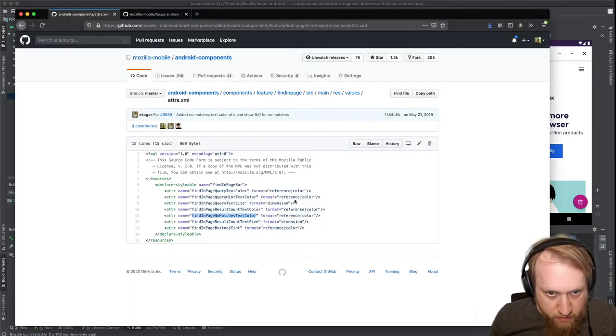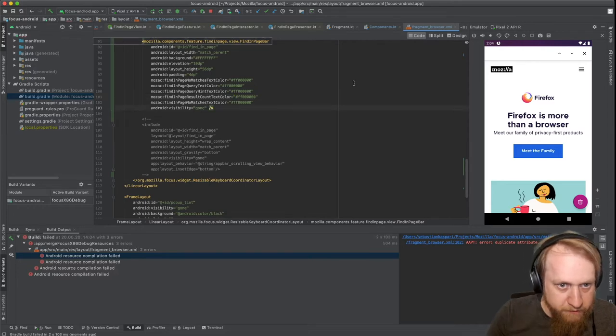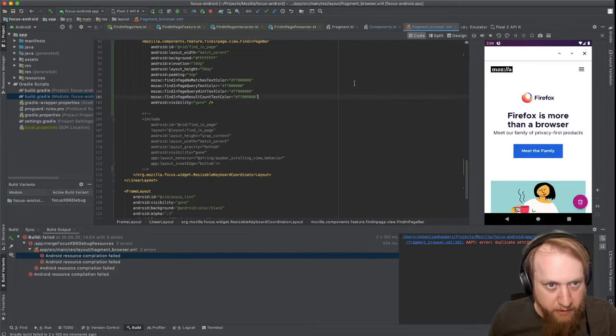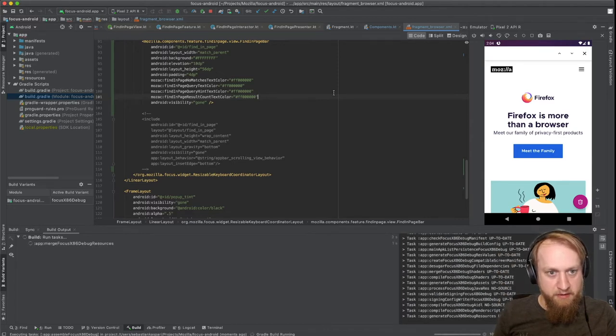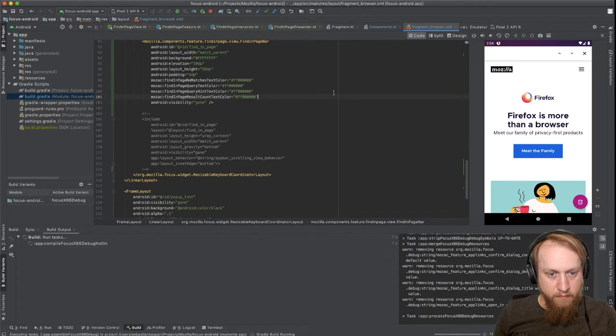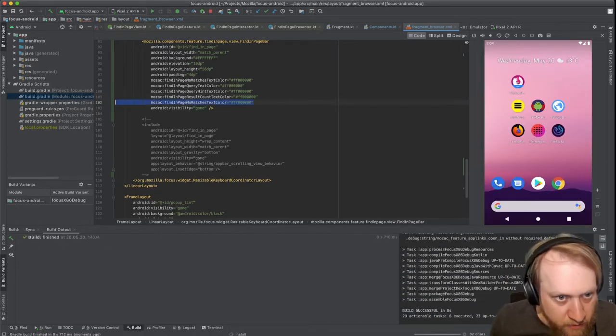So they are all referencing colors, I think. So one of them is definitely breaking the app. Is it the last one? Let's do trial and error. Yes, it was the last one.